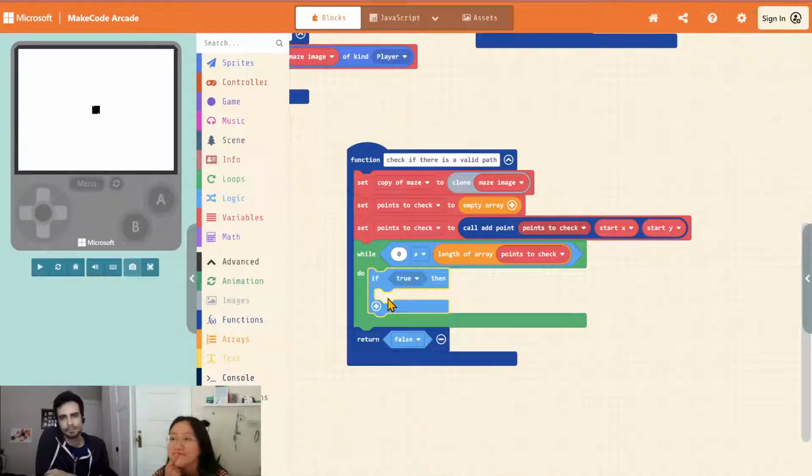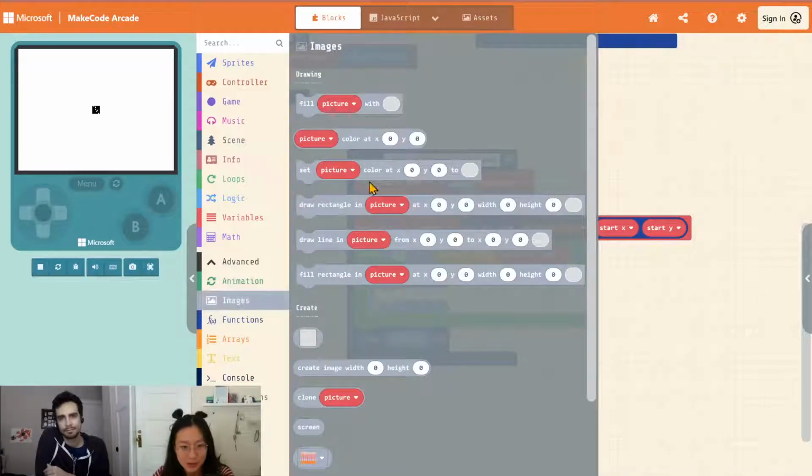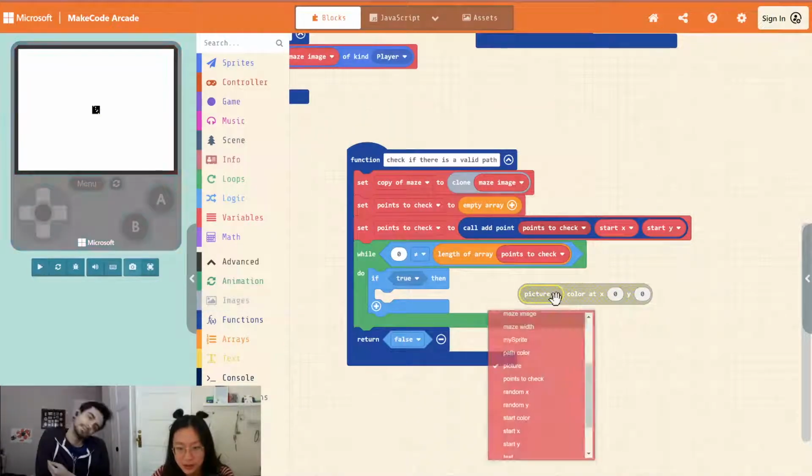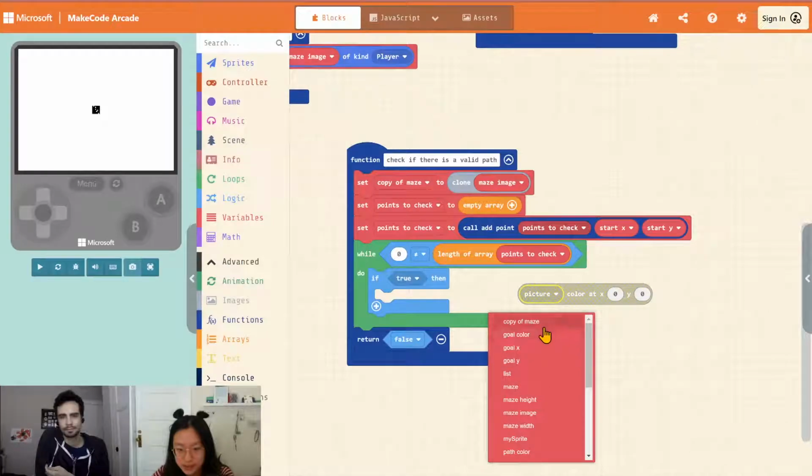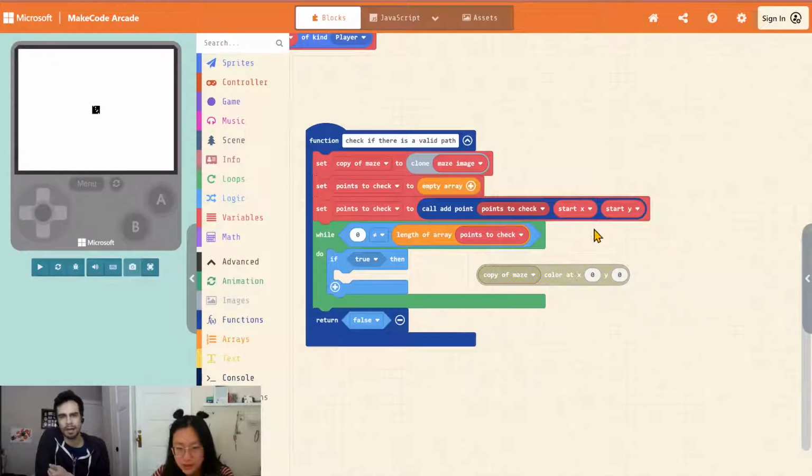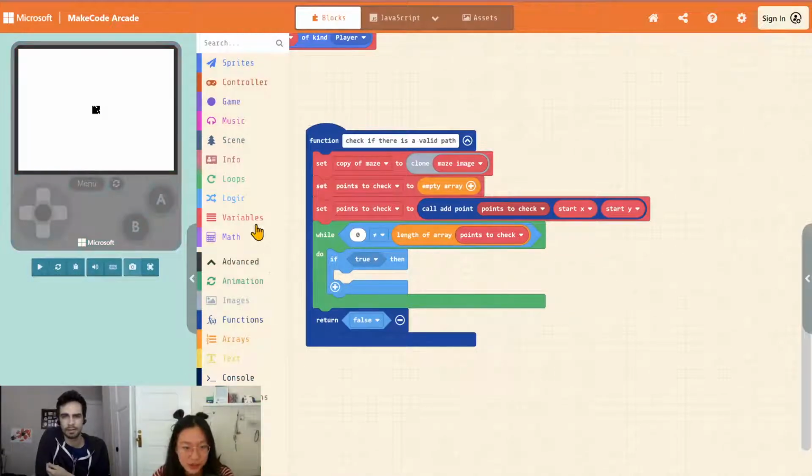If the color is equal to the gold color, we've made it, boys. So let's say picture color. What's the picture? Copy of maze. We have the goal position already, right? What? We don't need to check the image. We already have a goal X and goal Y. Yeah, that's a good point.